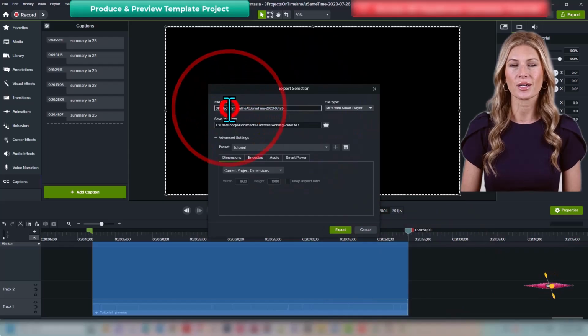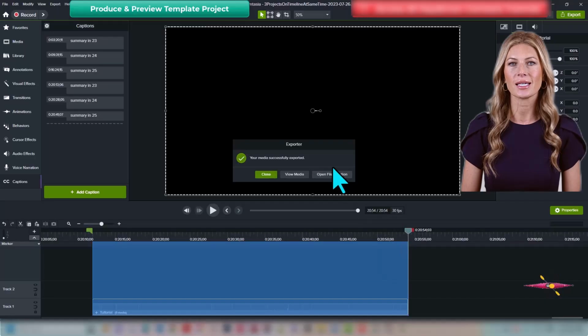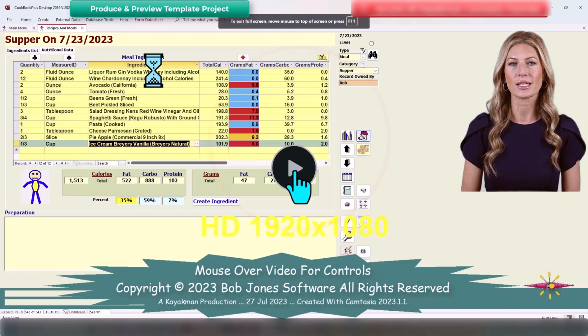I'm gonna call it 3 project snippets and we'll date it today, which is the 27th. So 3 project snippets compared, blah blah blah, it's a tutorial. Everything else is set up right. Export, and I'll open the file location. There's the launcher. I'll double click it, and then I'll play it and see how she came out.